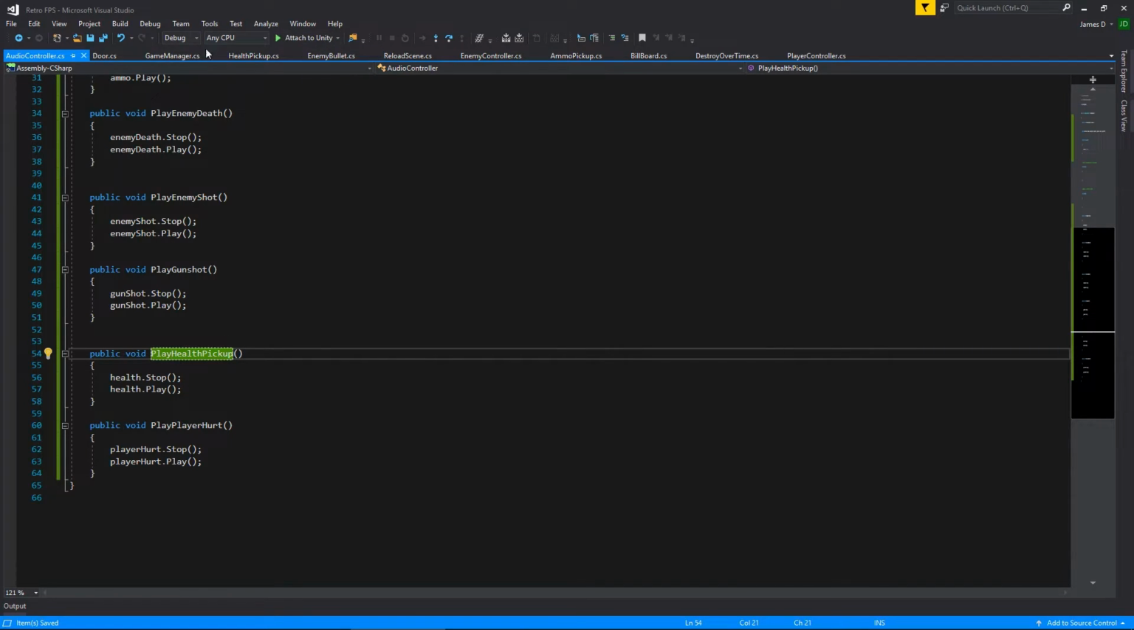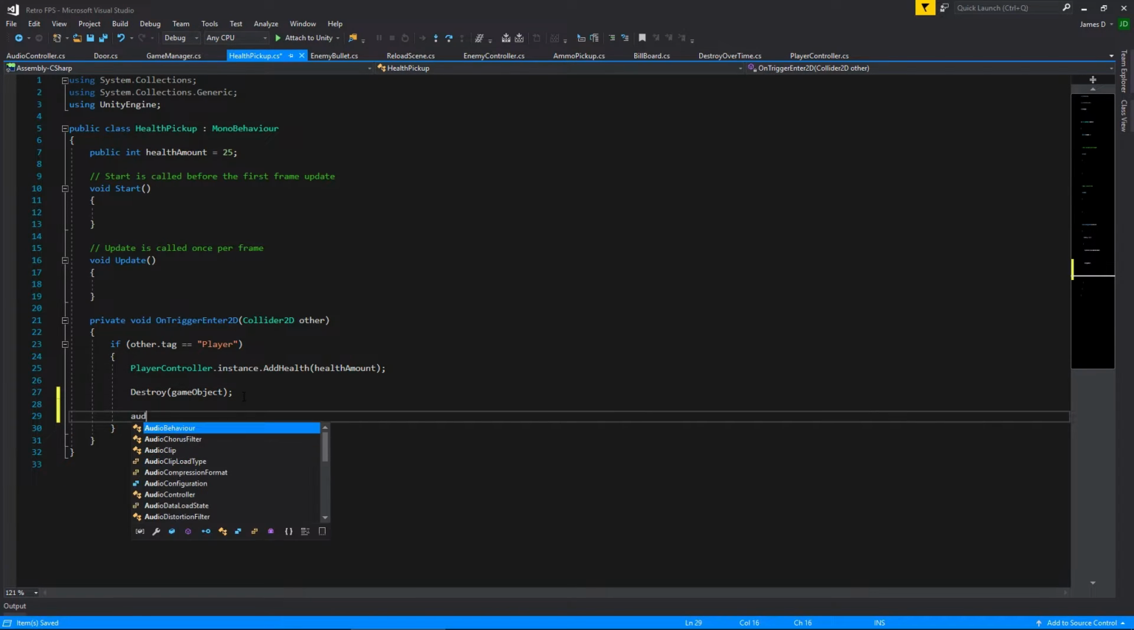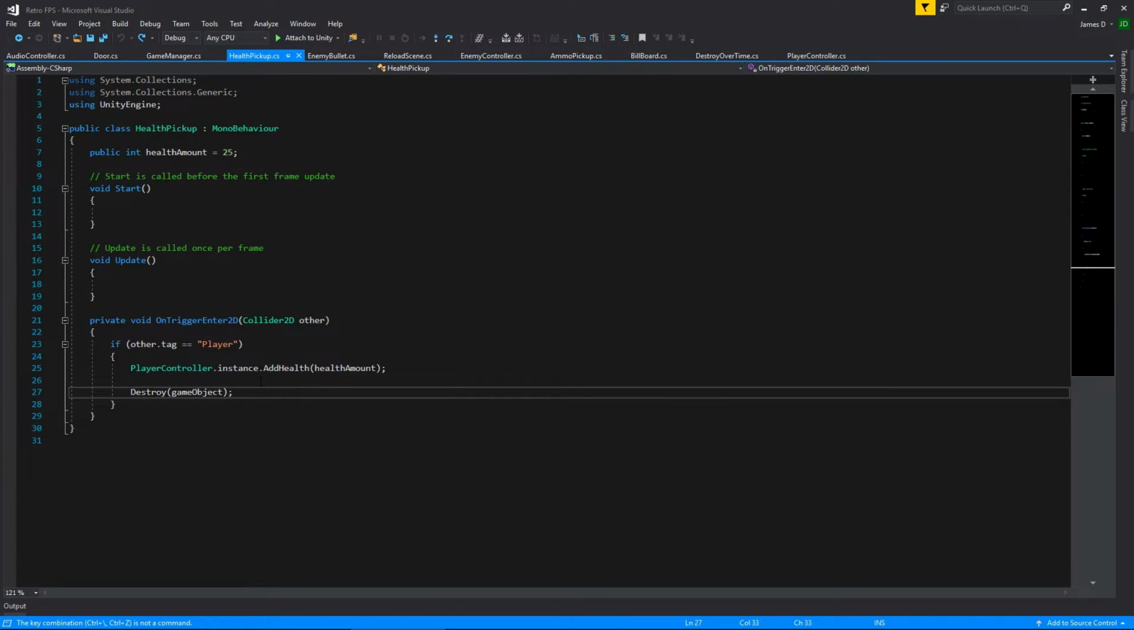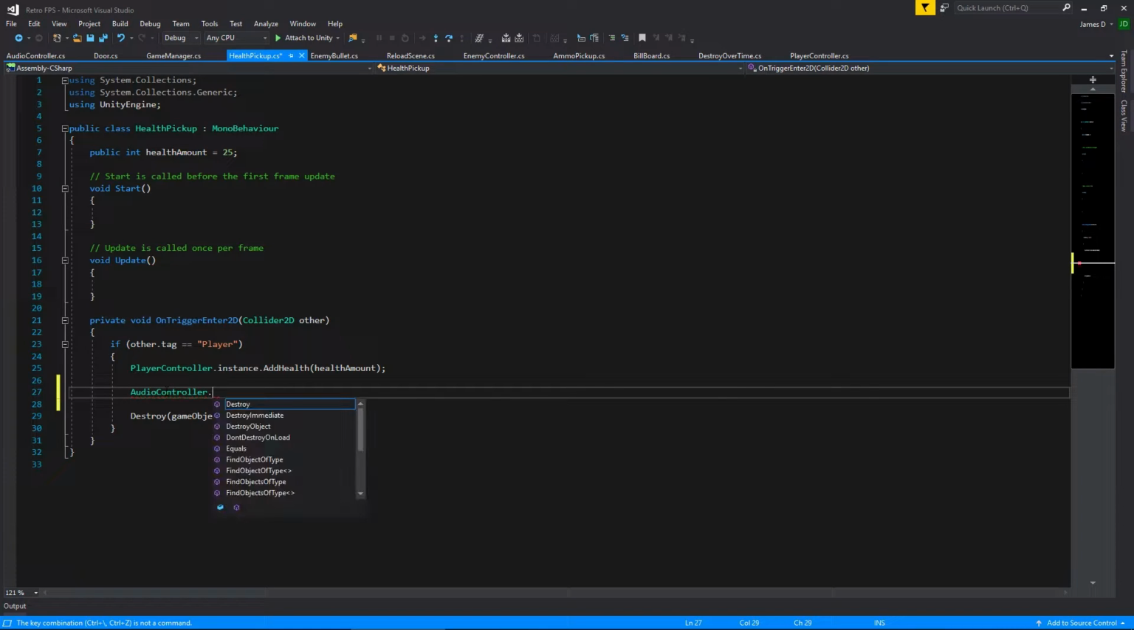But when we get a health pickup, we also then want to say on our health pickups, audio controller, although it doesn't matter for scripting in Unity, we could put it down there. We'll try and keep things in a logical order, so we logically want this to happen before the object is destroyed. So we'll say audio controller dot instance dot play health pickup.